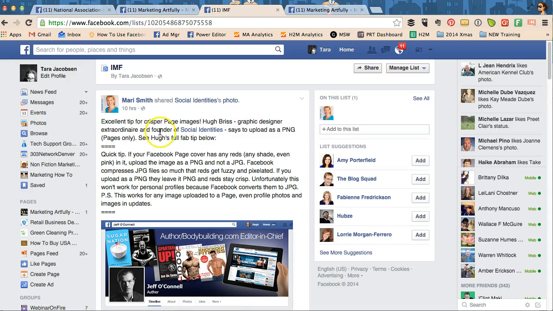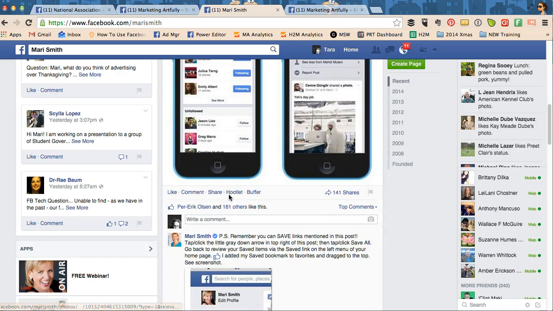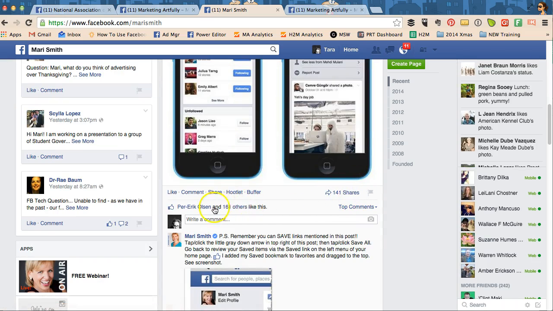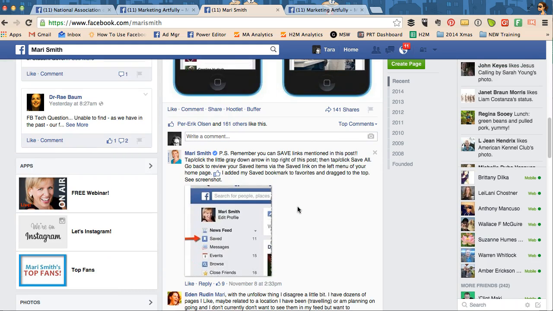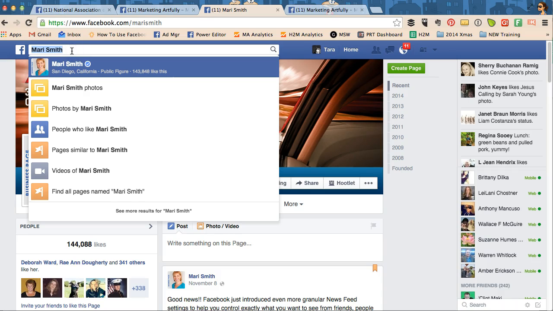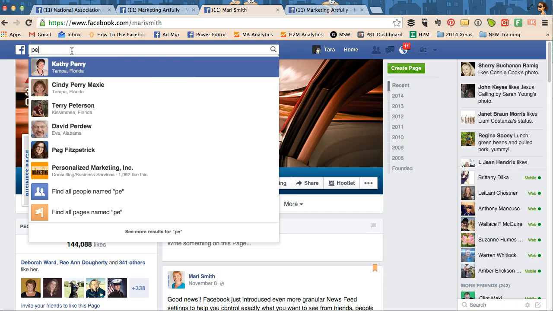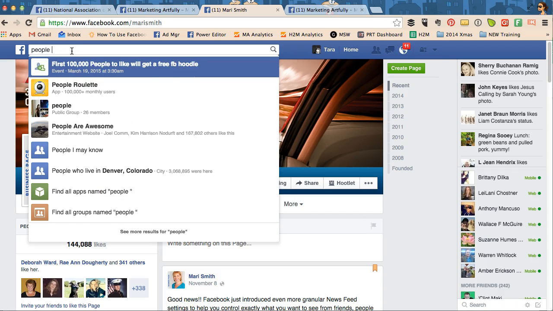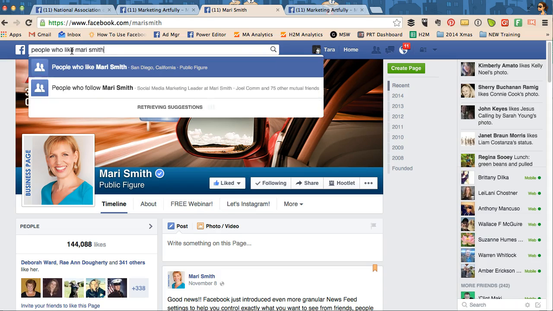Then you can take a peek and see what they're posting and how it's working in their world. So Mari posted this. She's had 141 shares, and 161 people like it. You can kind of see who those people are. You could also do a search for people, like who like Mari Smith.